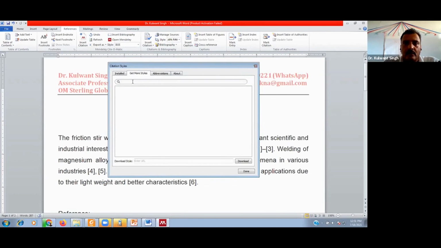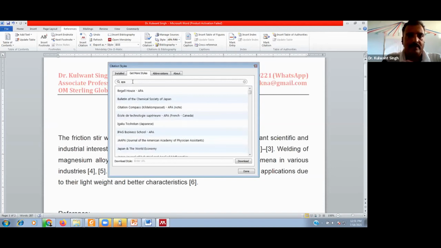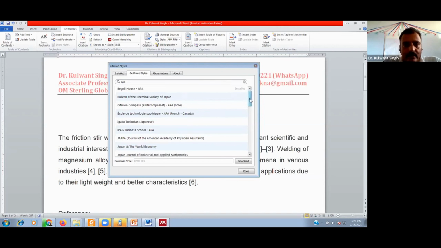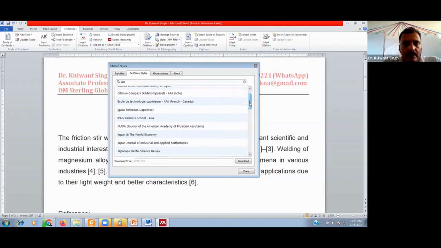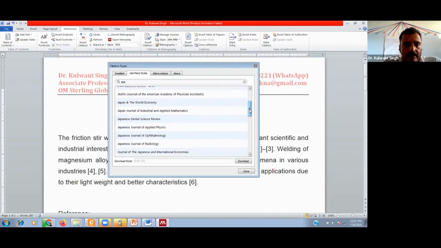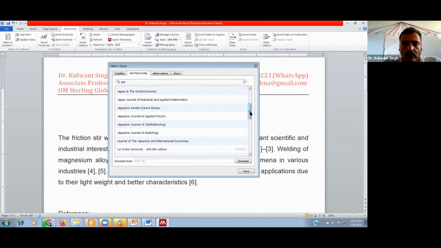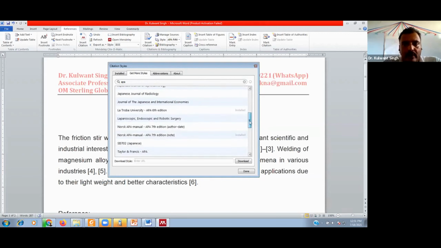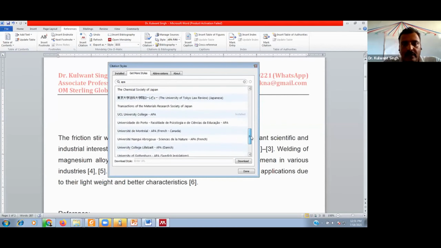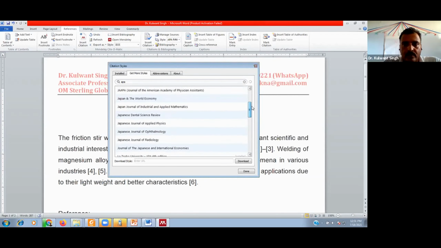In this section, you can search the reference style using keywords, like suppose you are finding APA style, and there are so many APA reference styles. Some particular societies, journals, and universities have their inbuilt style for Mendeley. There are so many journals that have their own style. If you know the name of the journal, then you can directly find the appropriate style for that particular journal. There are so many options.